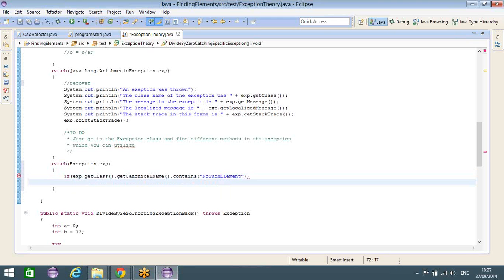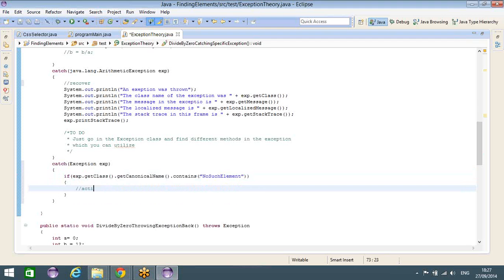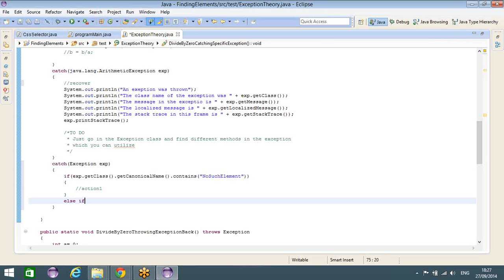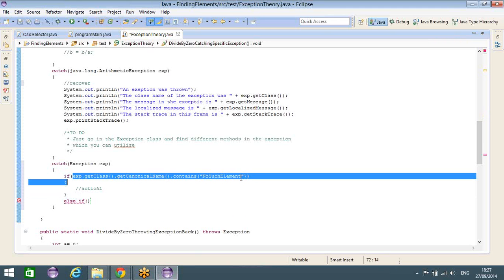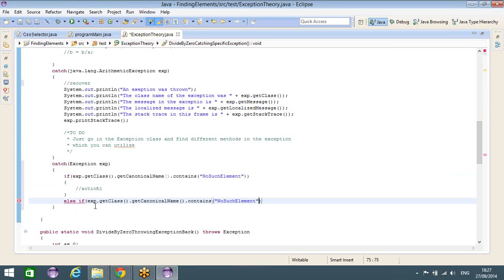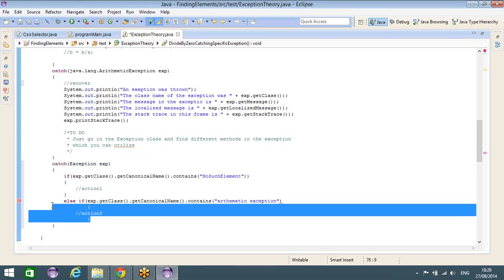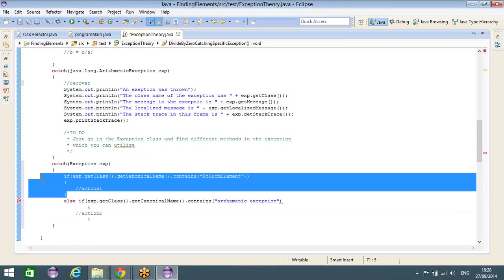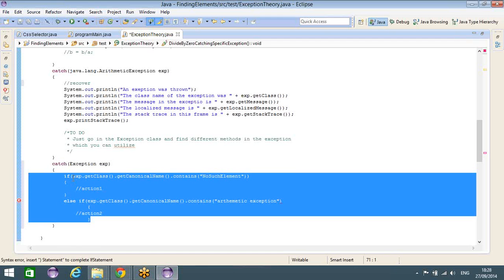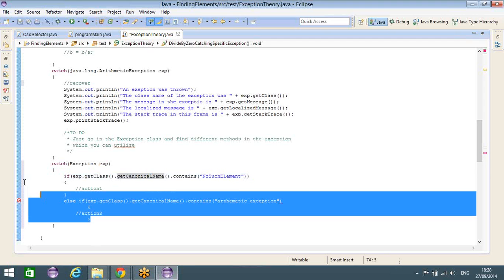I will take action 1, else if the exception class has some other name, for example arithmetic exception, I will do another set of actions. So let's say action 2. This is how you will have just one catch block, but you will perform different actions based on the exception that you have. So either it's quite a lot of if statements or it's quite a lot of catch statements. Okay, yeah, understood.